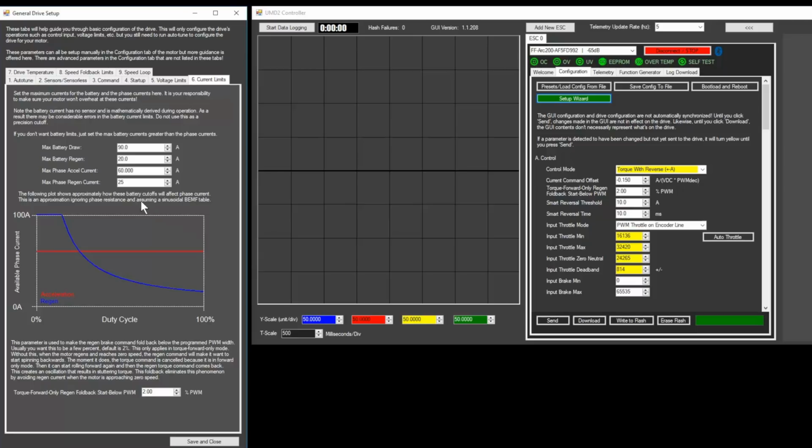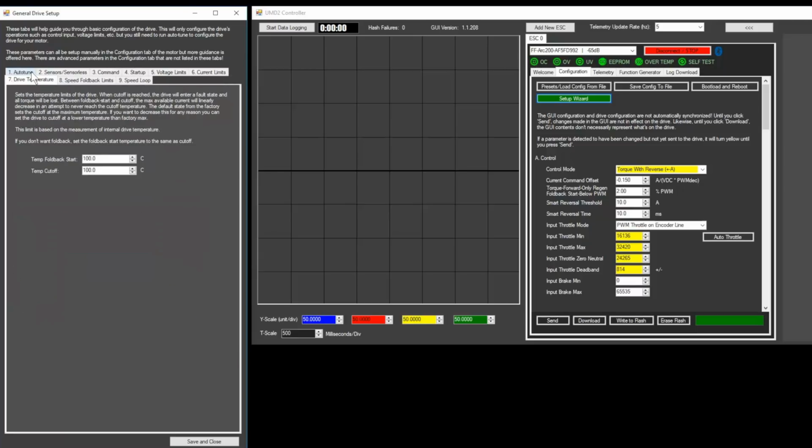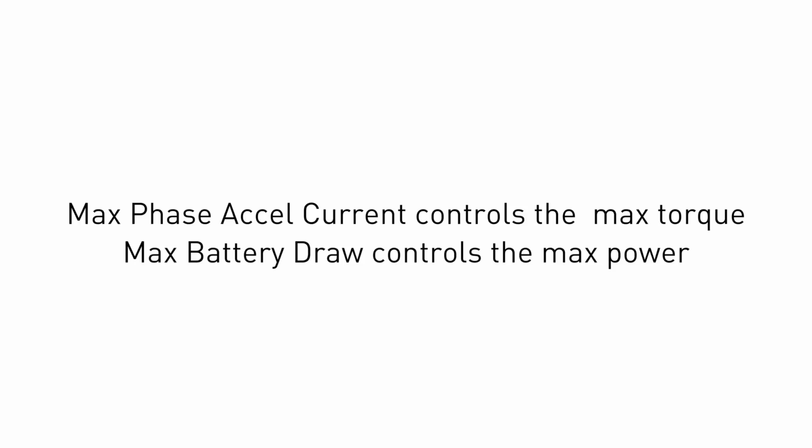Be careful, because high current draw can make the board accelerate very quickly. A good starting place is 50 amps per motor for a dual motor setup, or 60 amps for a single motor setup. The current limits can also be thought of like this: max phase accel current controls the max torque, and max battery draw controls the max power.